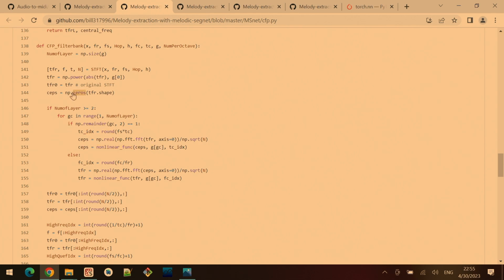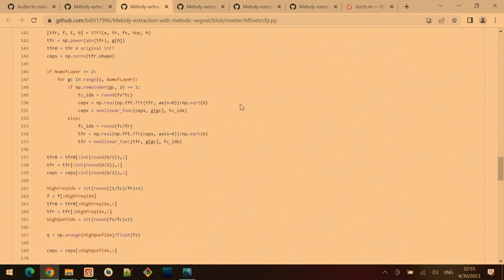So the first time you have the TFR, and then you calculate the SEPS, and then on the next loop iteration, the remainder will be 0 again, because 2 divided by 2 is 1, and the remainder is 0. So you go here, and then they do a similar thing, but they calculate the TFR instead. And then here they do use NumPy FFT instead of SciPy FFT, so that's kind of interesting.